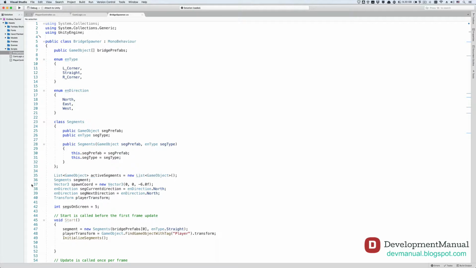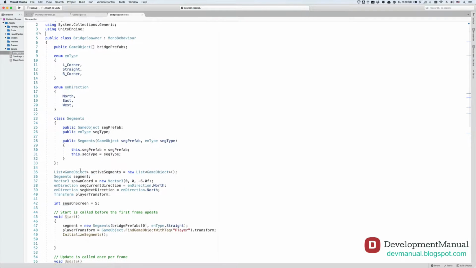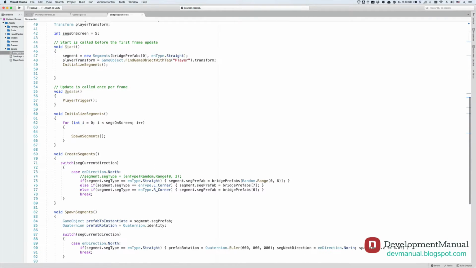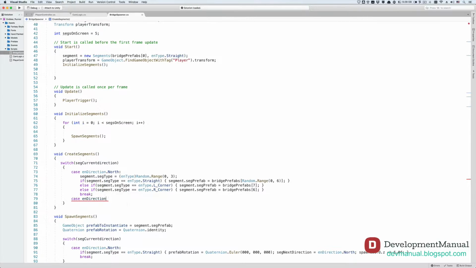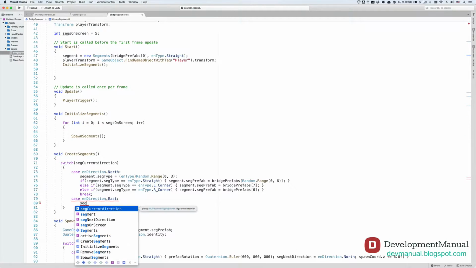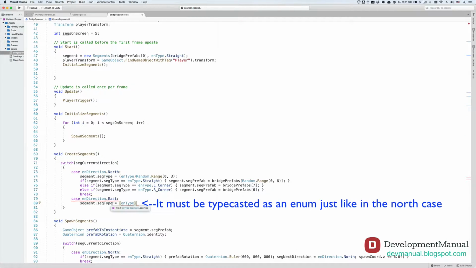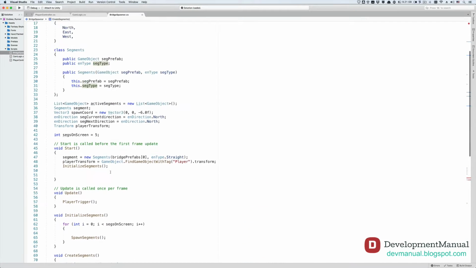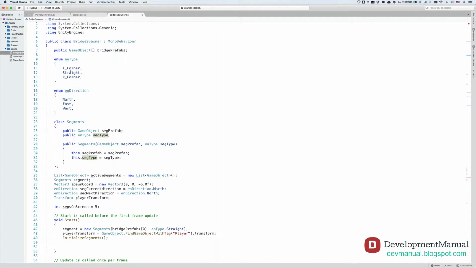First, let's work on generating the random bridge segments for the different direction cases because we already know how to do that from the previous tutorial. So let's step into the body of the create segments function and uncomment this line because we're now ready to deal with the corner segments. Let's just add another case for the east direction. And now we'll randomly choose between a left corner or a straight segment for our segment type, which our enumerator has numbered as 0 and 1 respectively.